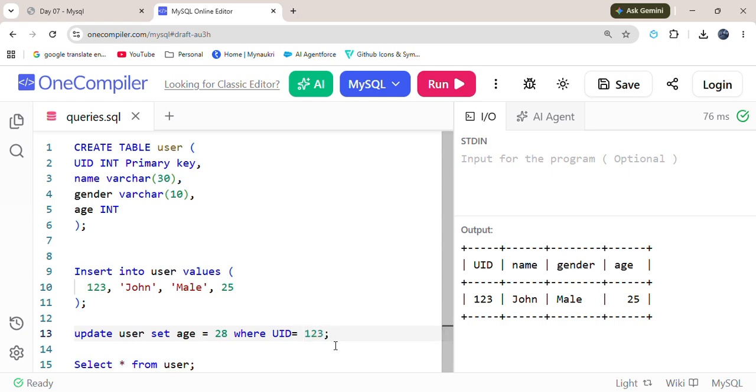Let's run this code to see whether it updates or not. As of now we have 25, before running this update syntax. Let's run. Before we had 25, now we can see 28. So successfully we updated this age field.